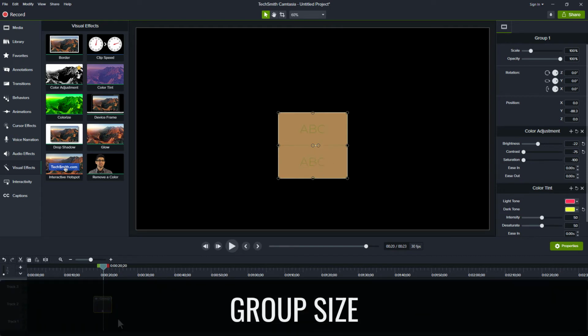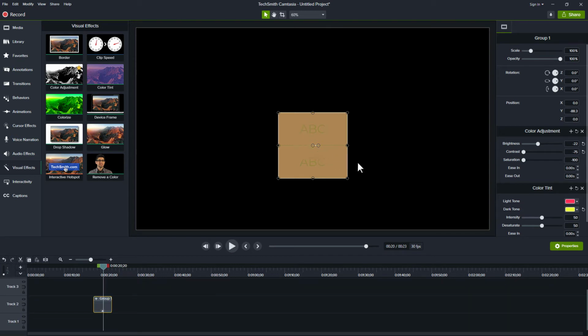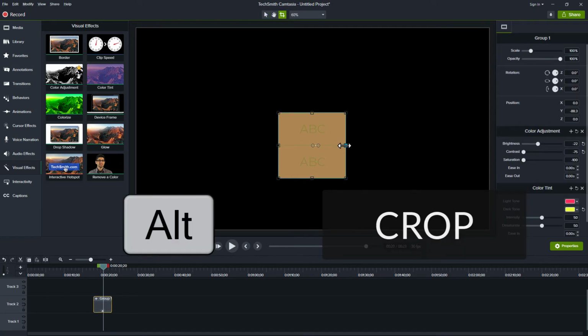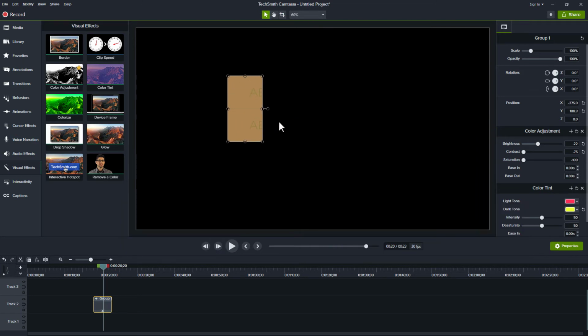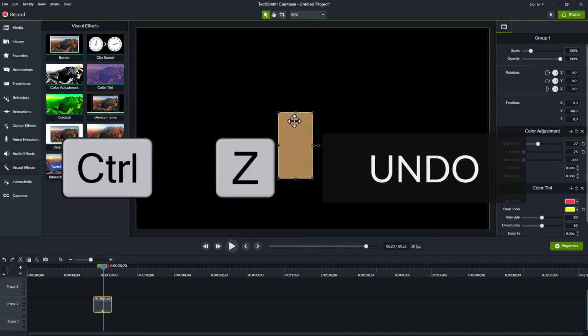Also with this is a group size. I can see the group size is these two items combined. But if I wanted to, I could just select this group, hold down the Alt key, and I can make this group smaller. I can actually cut it in half if I want. So now the group is half the size. Of course, I can undo that.